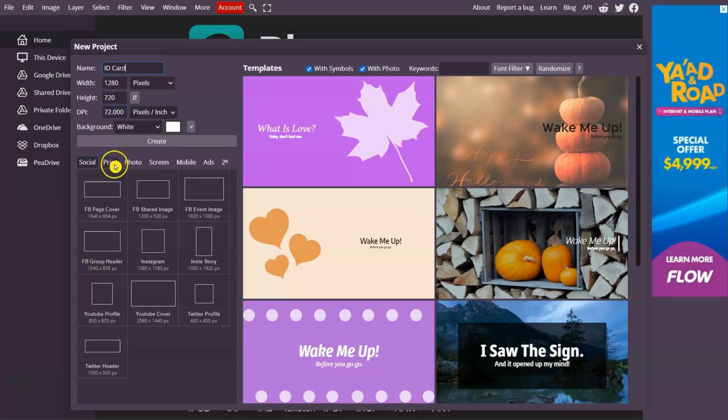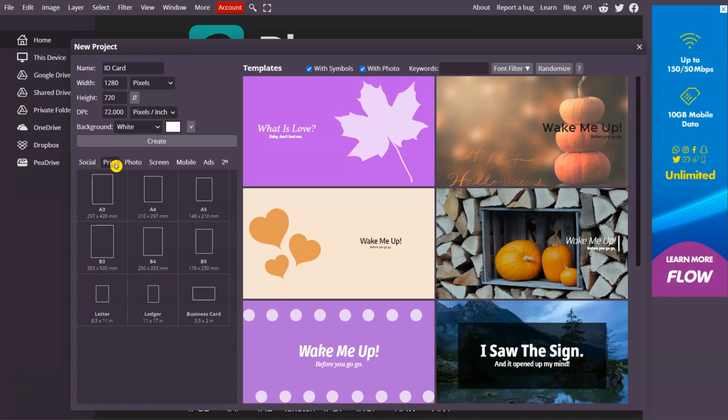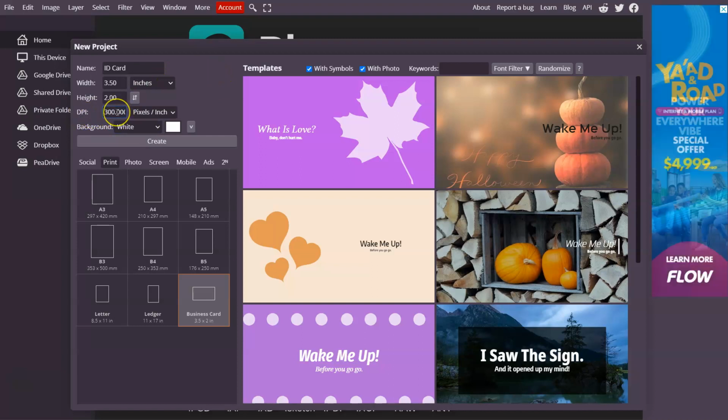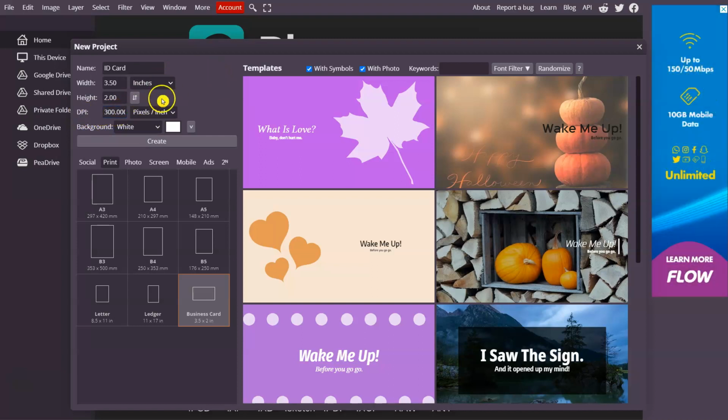So we will scroll down a little bit where we see some options. We have social, we have print, we have photo, we have screen. Because it's an ID card, we will pick the print option. Once you have done that, you can then select the business card size, which is 3.5 by 2 inches. This is generally good for what we are creating, an ID, and you'll notice that the DPI, dots per inch, is measured at 300. Once we're satisfied with this, we can click create.